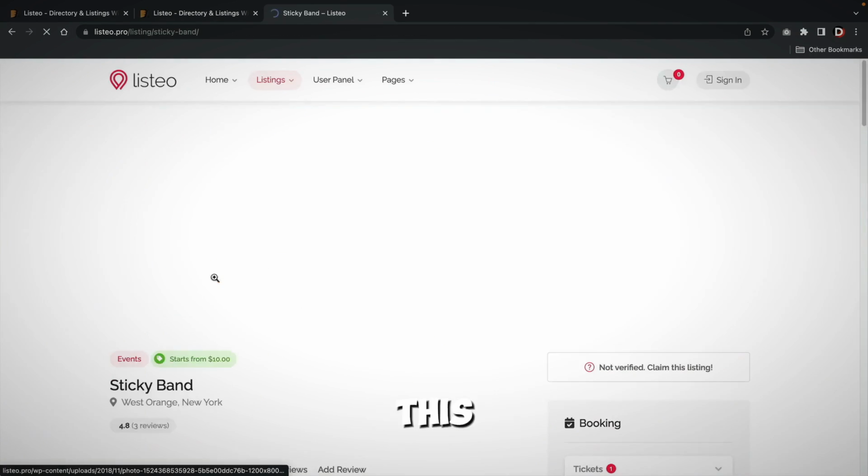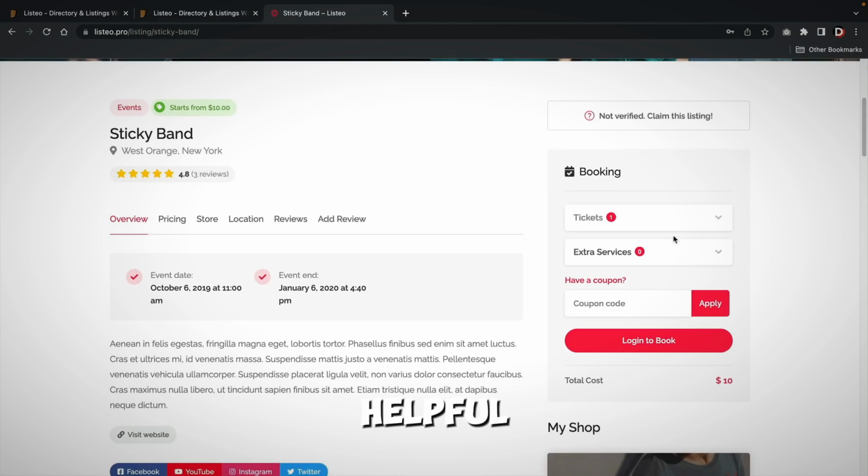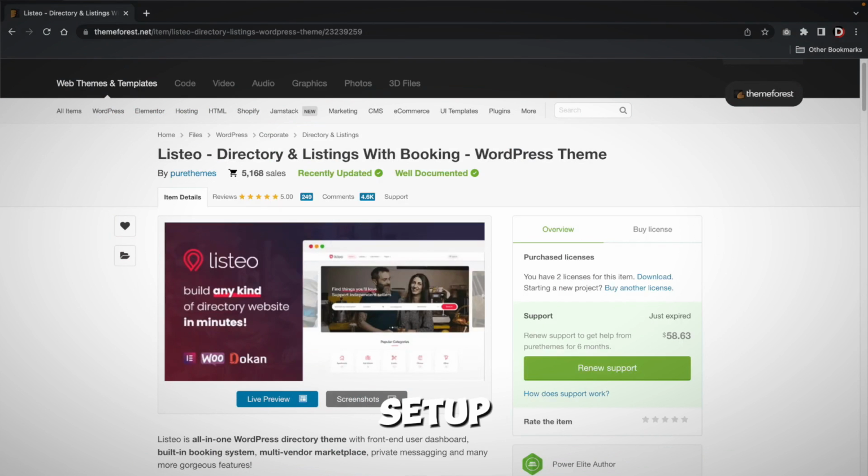The Listio theme also offers booking rentals, booking tickets, extra services, coupons, and multi-vendor integrations. This is probably one of the most diverse booking themes I've ever seen. I personally have bought this theme and tried it, and the features are pretty helpful. The price starts at around $79, and they also do have a one theme setup just in case you need help getting started with this WordPress theme.